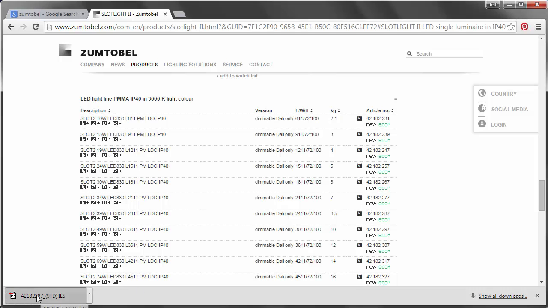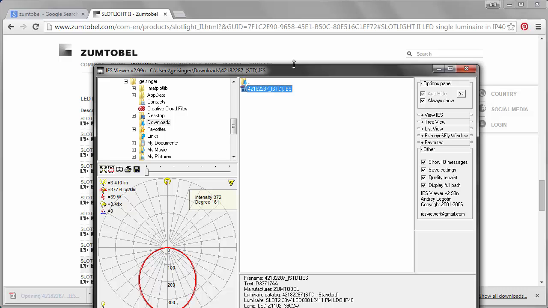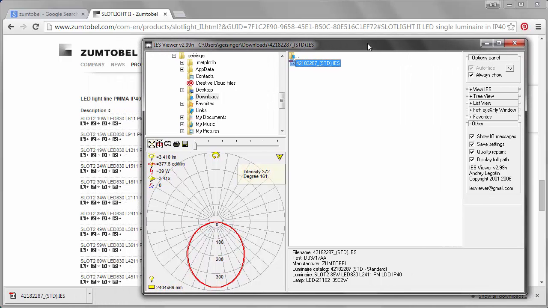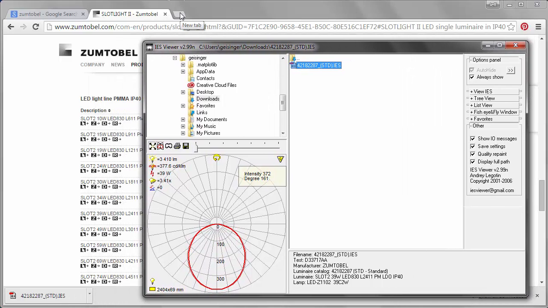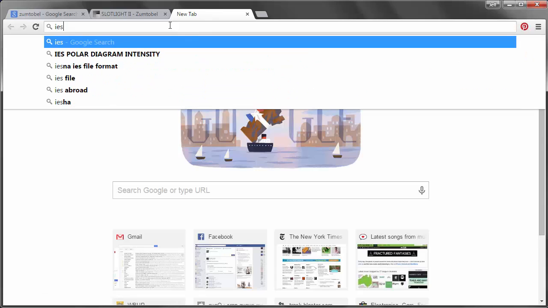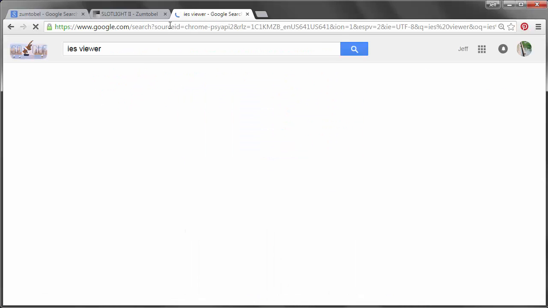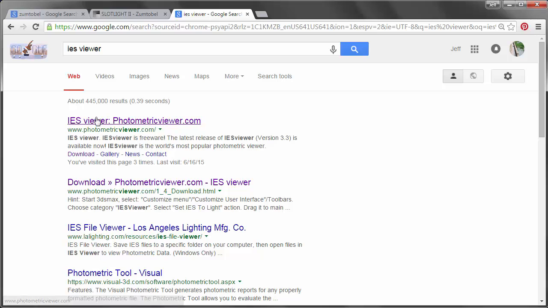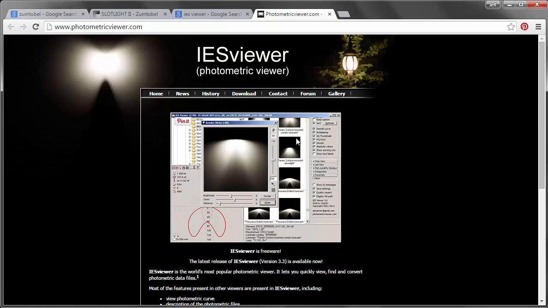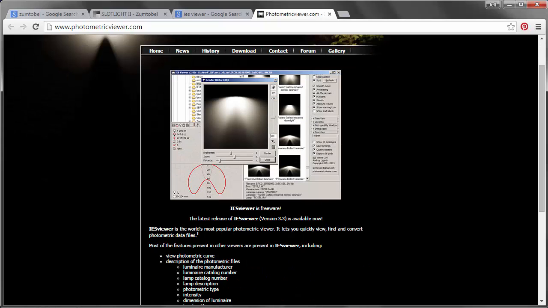And I can open up this file because I've downloaded a software called IES Viewer, and you could access that as well if you go to Google and type in IES Viewer. You'll see that the first hit is photometricviewer.com, and that links to a free download to a software that you can install that is able to read these IES files and get photometric data using this interface.